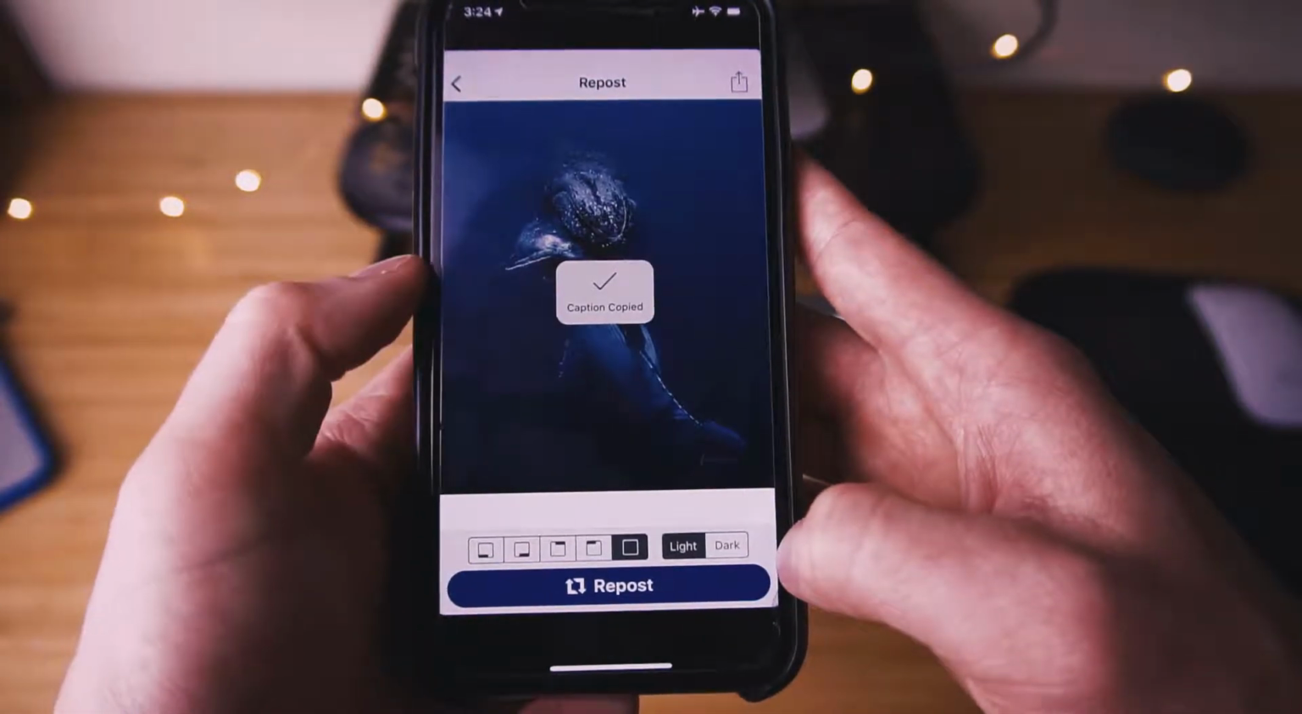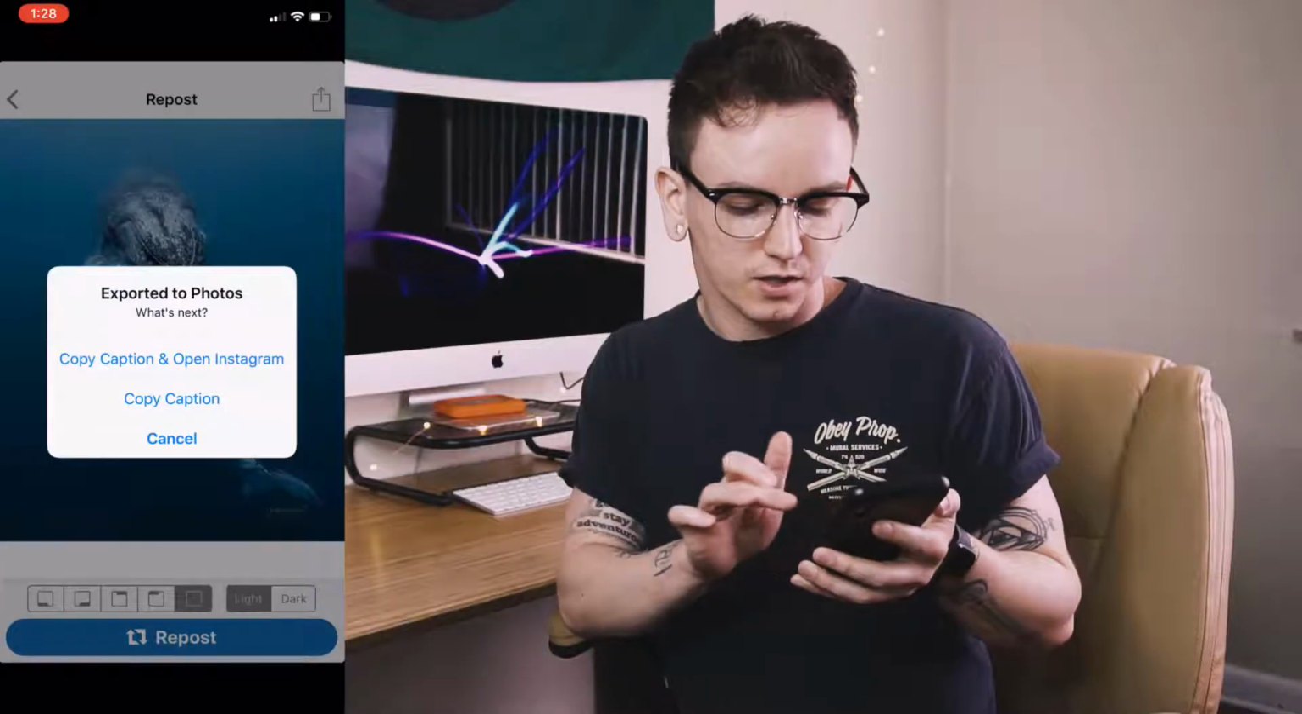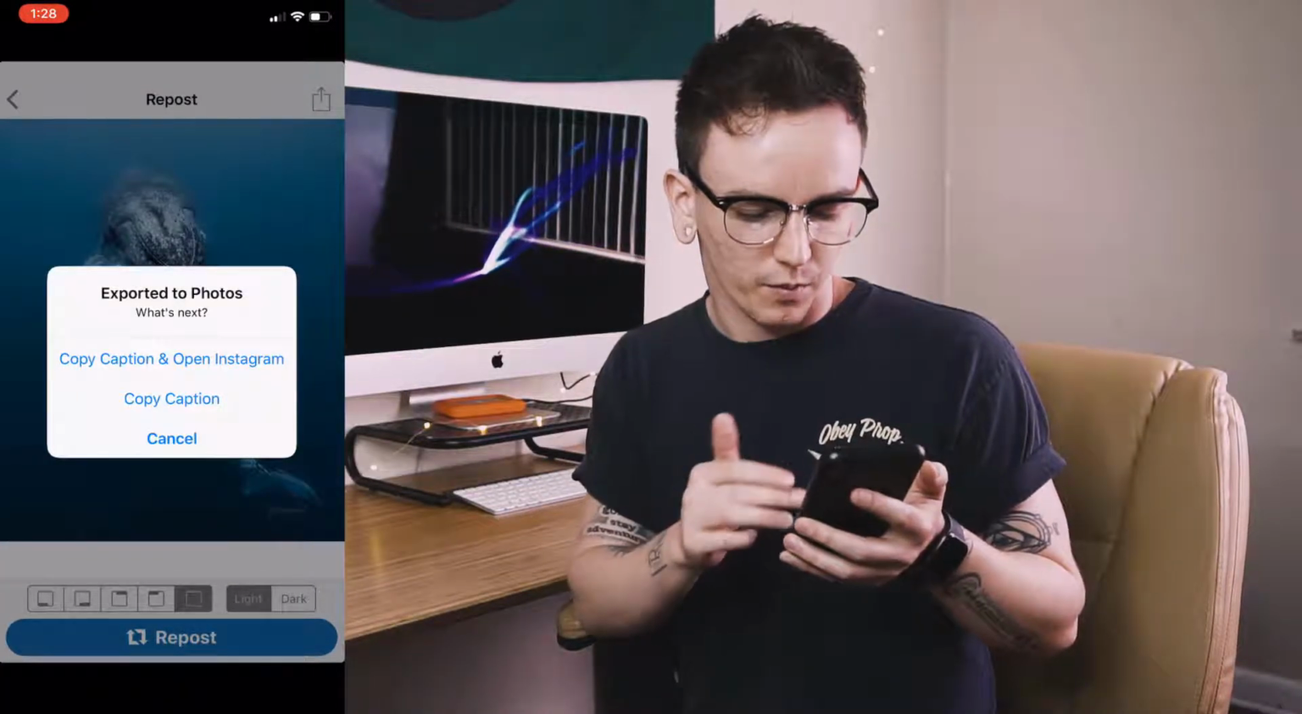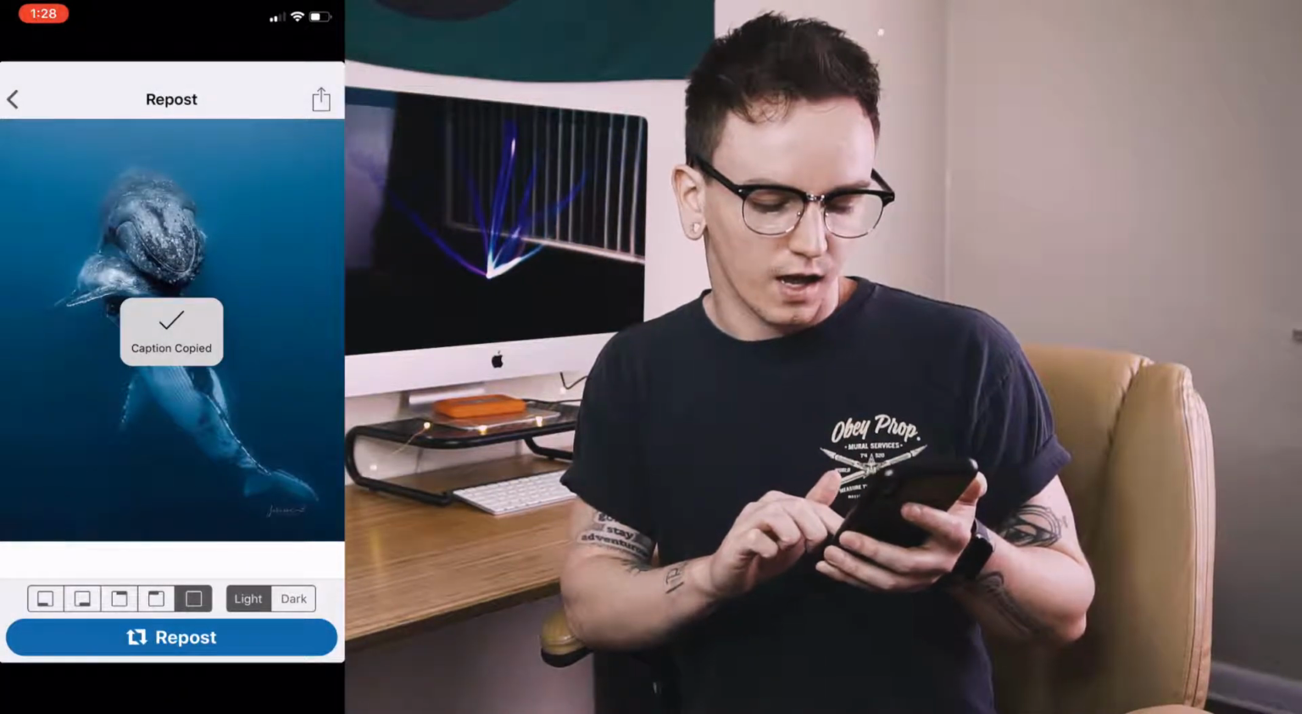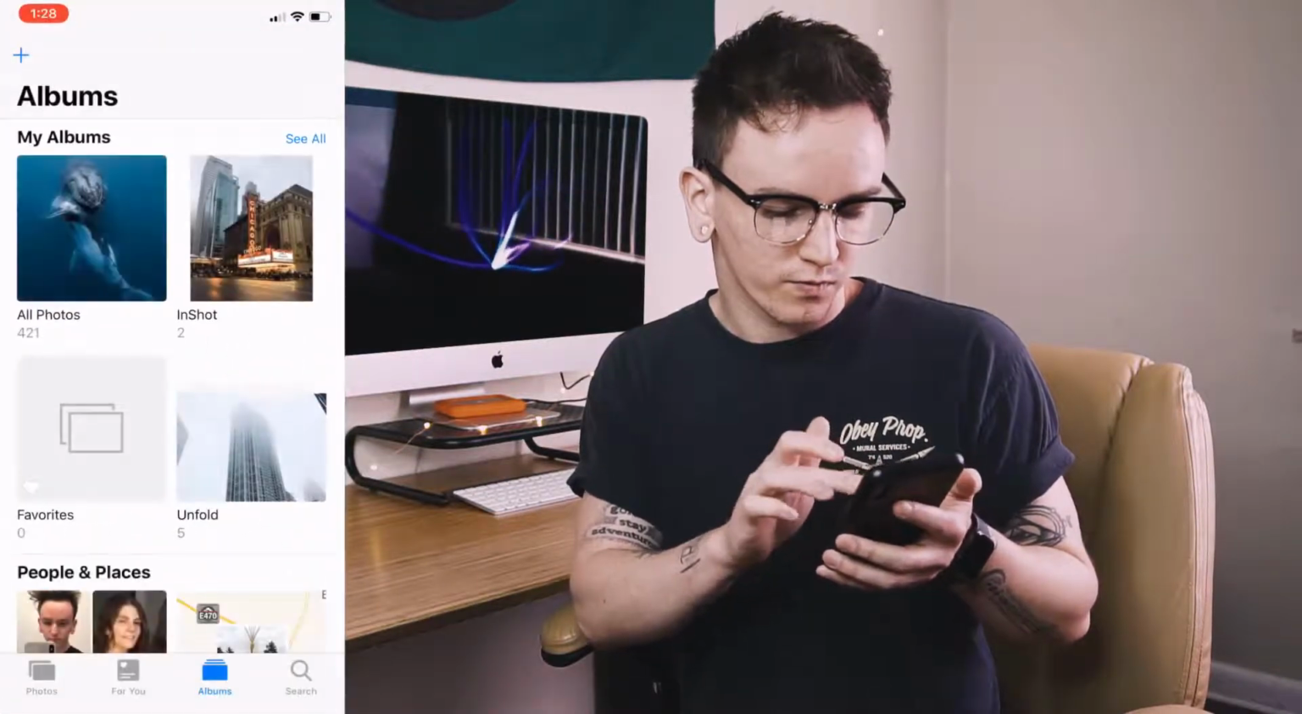Click this and then repost, and then you have options here: copy caption, open Instagram, copy caption, and so on. And pretty much the photo will save right there on your Instagram.